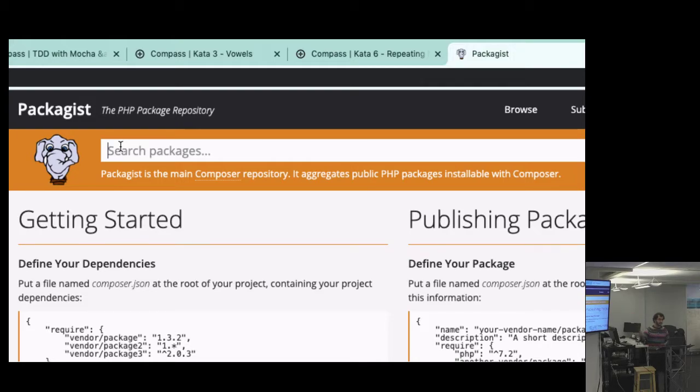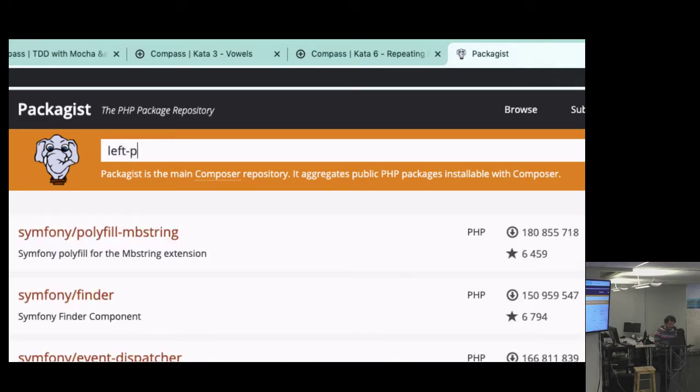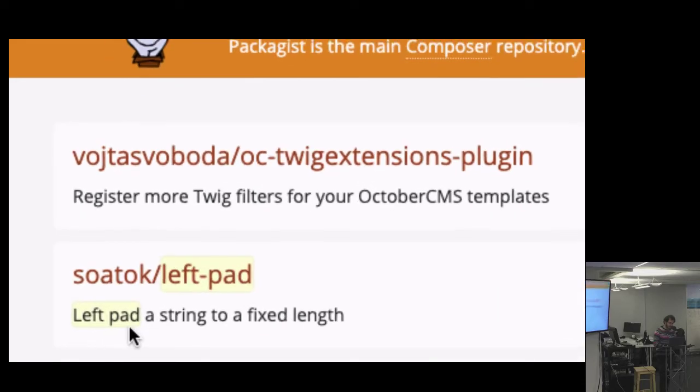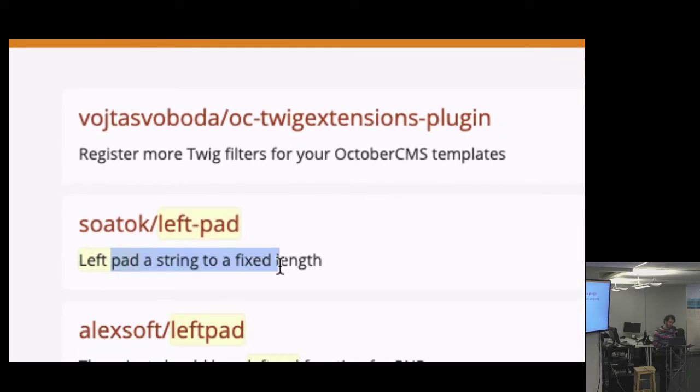And this gives me the ability of searching for that code. And if I wanted to, I could copy and paste that code into my file. That's probably not the best way to use it, but I could. I could look up left pad. Oh, here's a function that left pads a string to a fixed length.